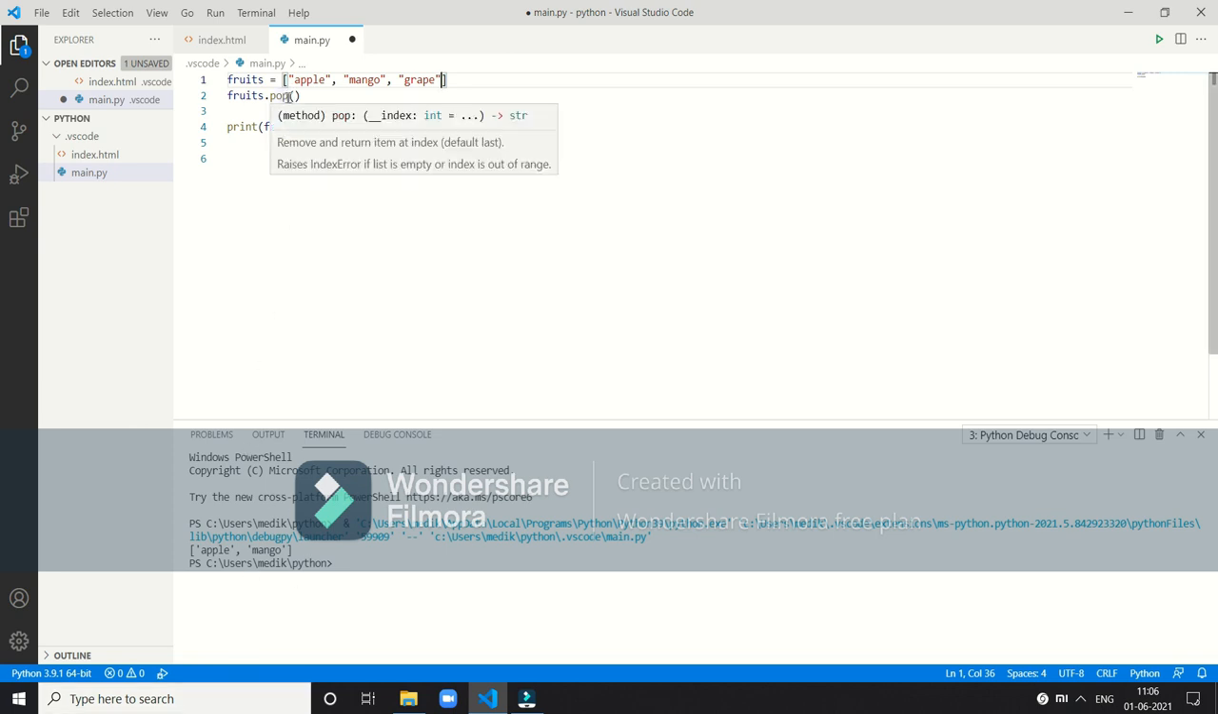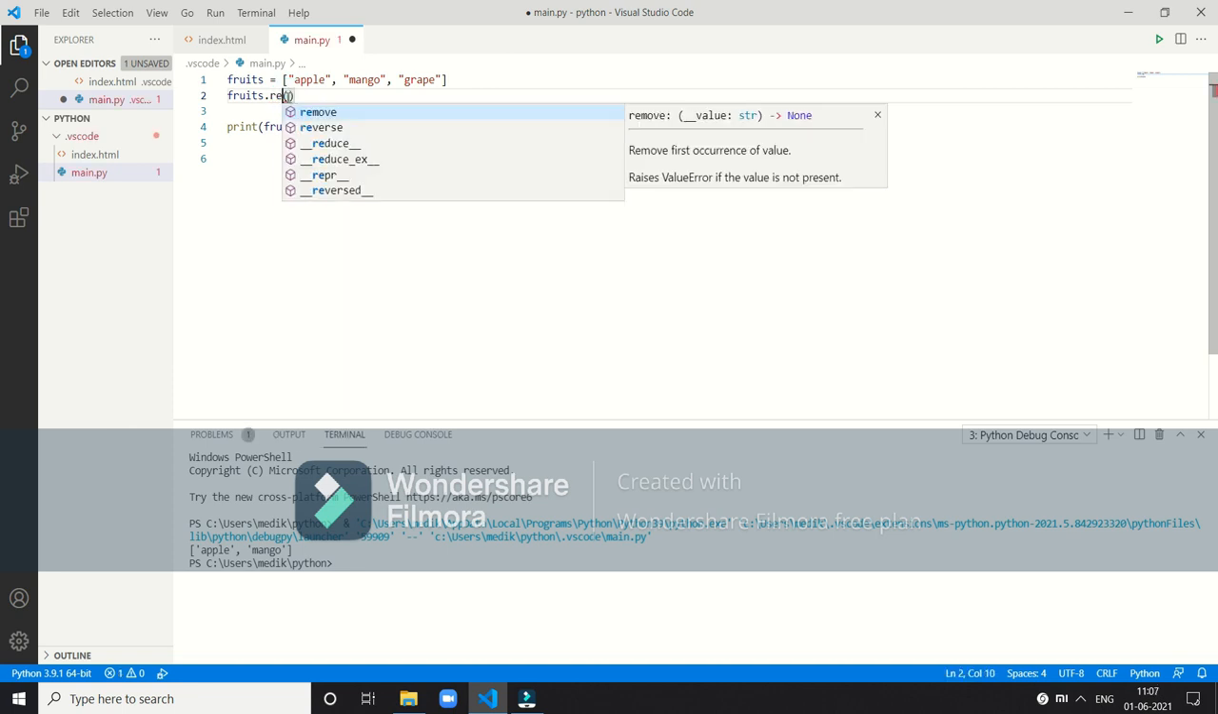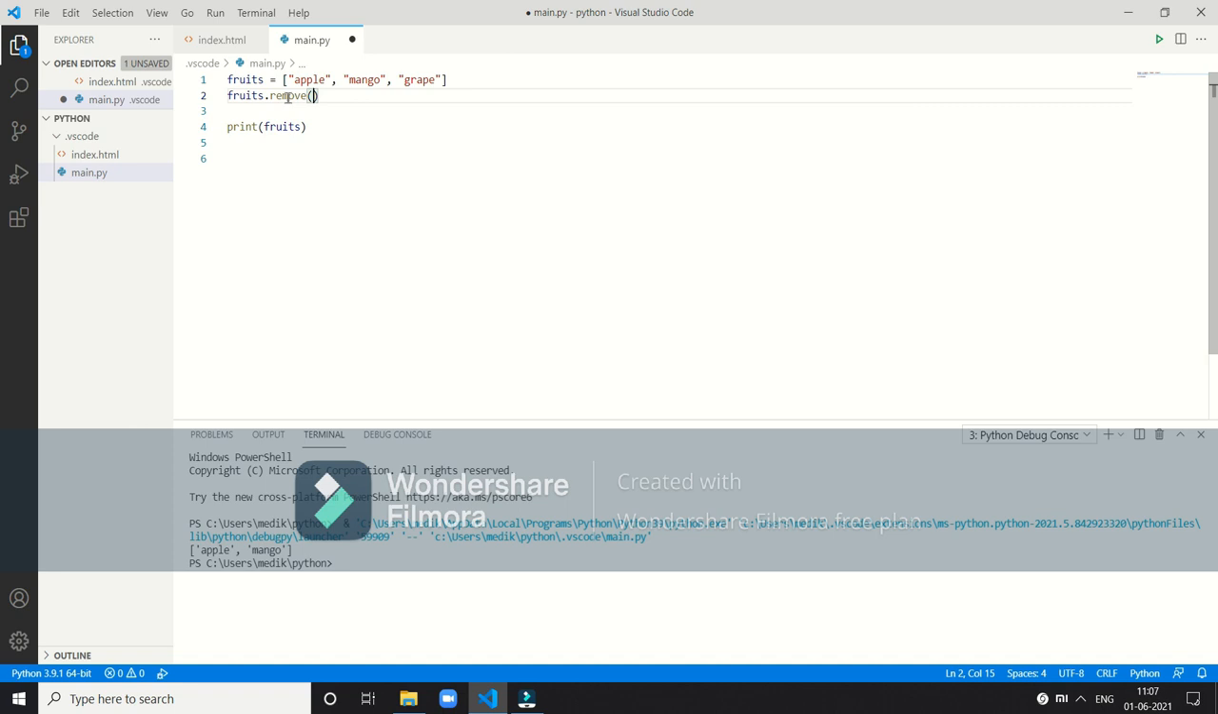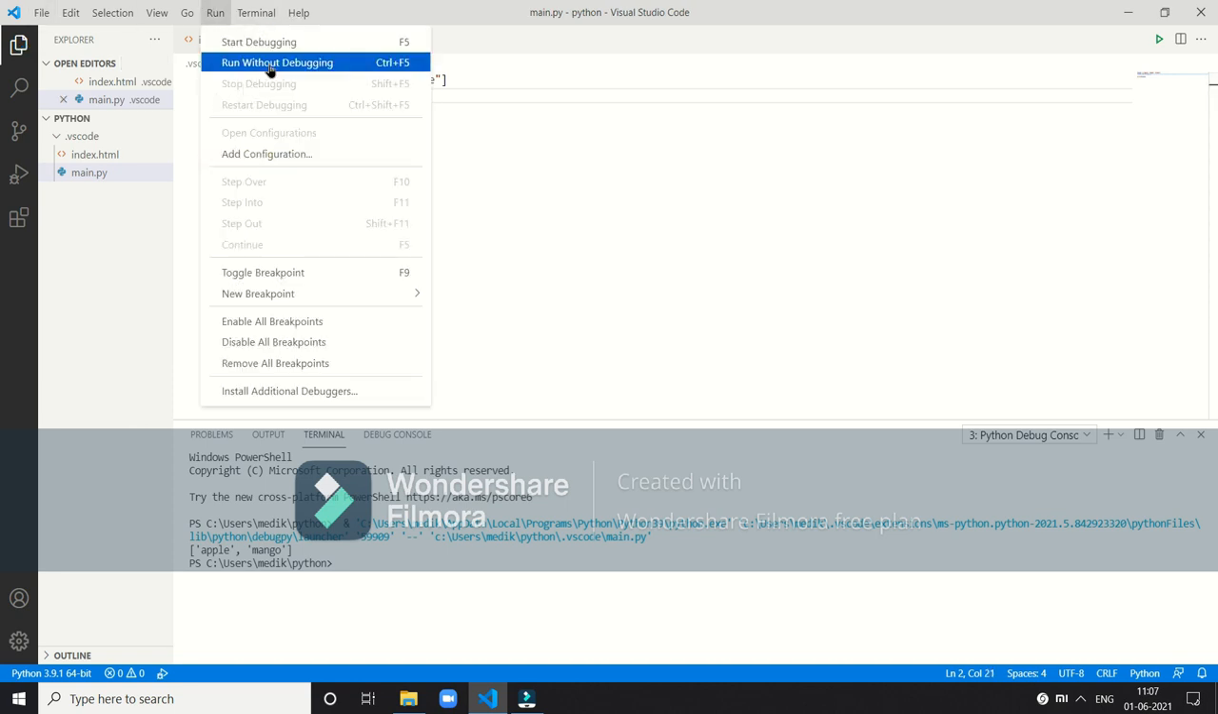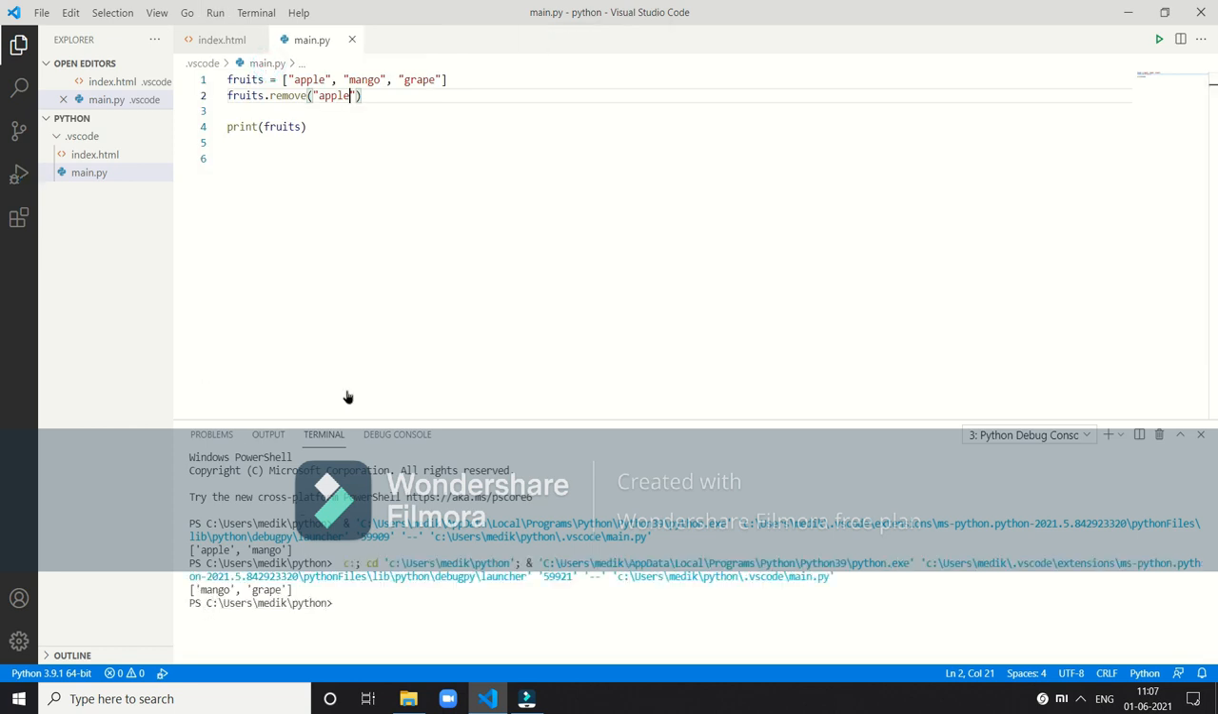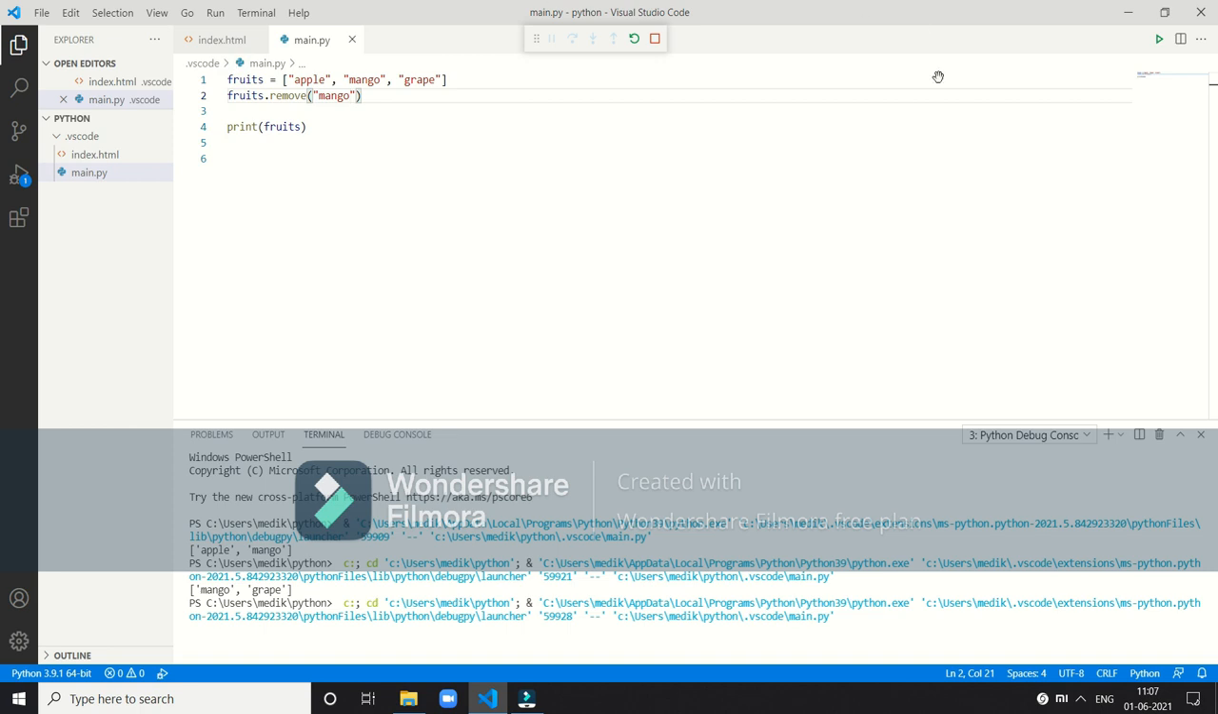But the remove function helps us to remove any other element, such as remove apple. It removes apple. If we say remove mango, it will remove mango, and we're left with just apple, grape. So this is about lists.